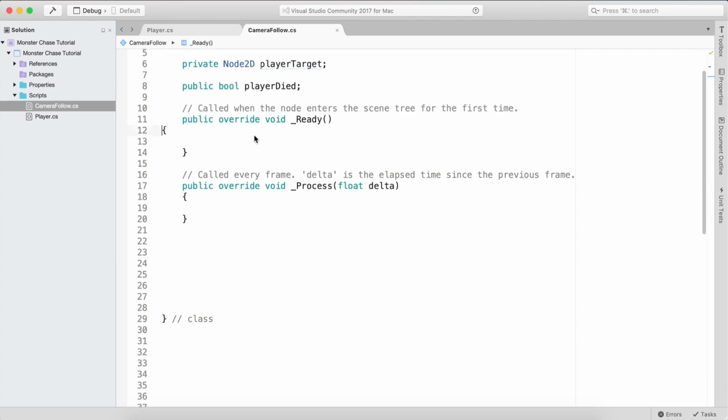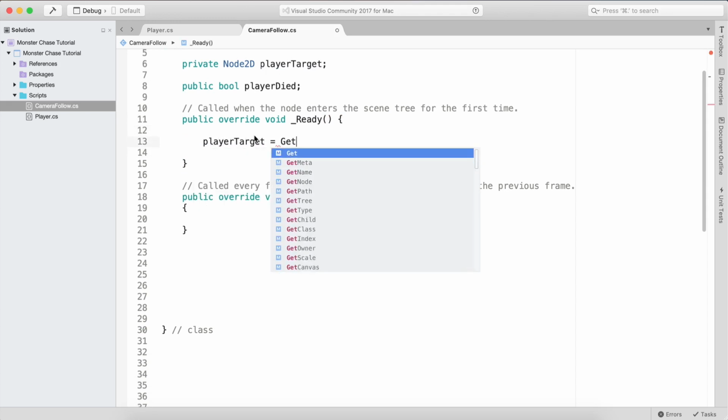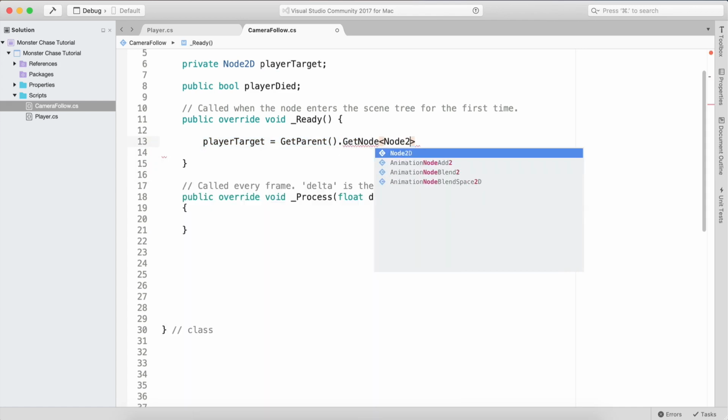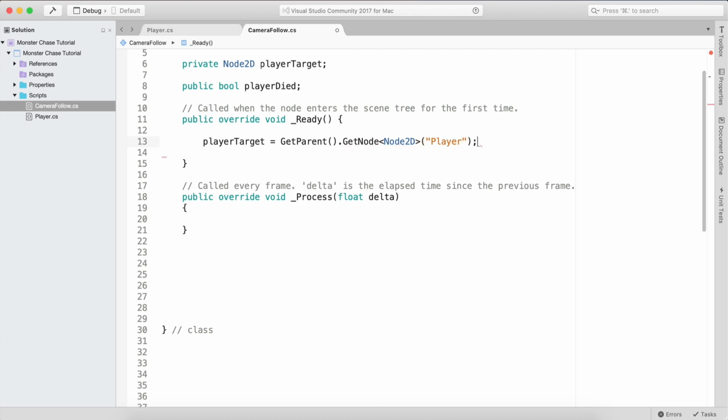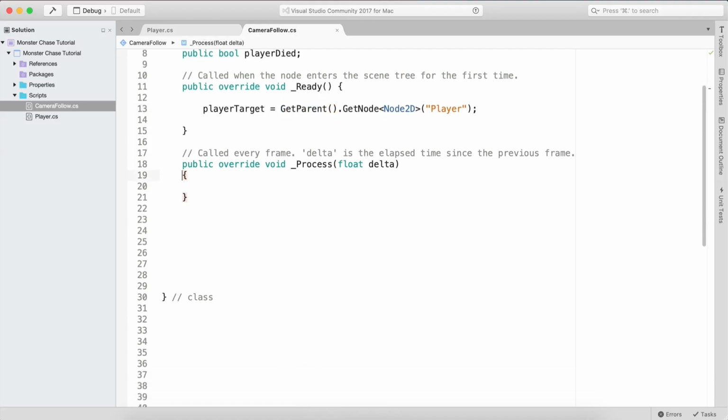And here in our ready function, we are going to say player target is equal to, but first we need to get the parent. So we need to say here get parent, because if we just use get node, we cannot use this. So here I'm going to say get node, and it's going to be Node2D like this, and I'm going to call it player. I cannot just say get node 2D, because the player is not a child of the camera. When you call get node on a node or on a game object, it will try to get the node that is a child of it. That's why we need to get the parent, and the parent is the gameplay. So first we get the parent, then we get the child.